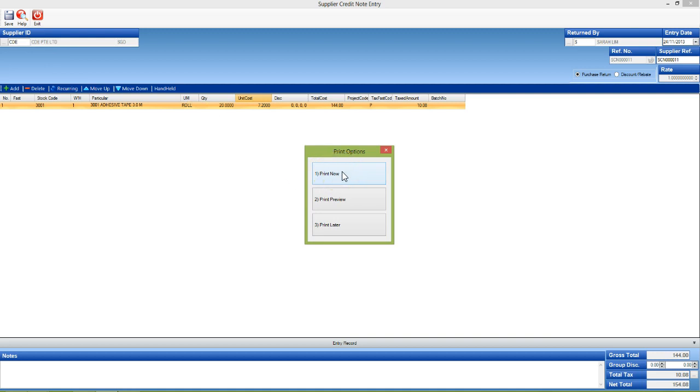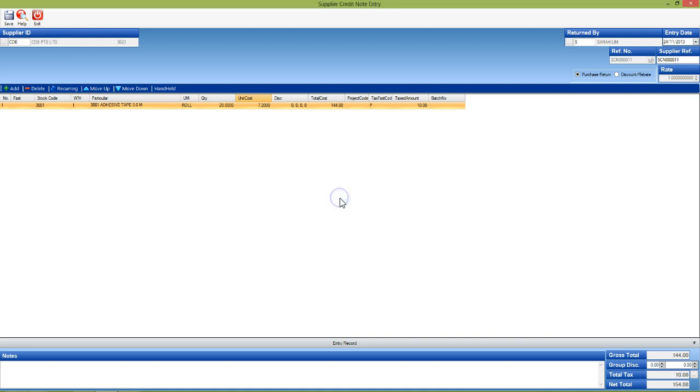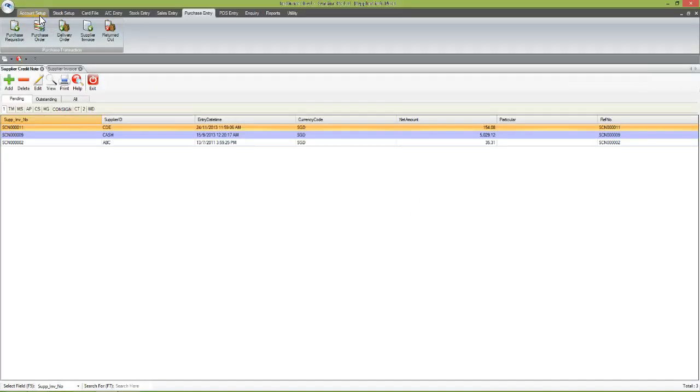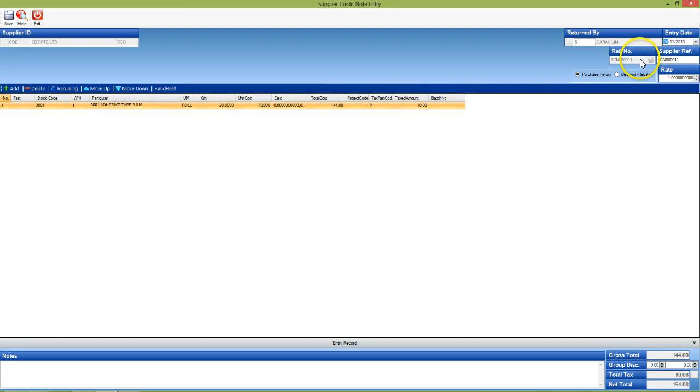Click Print Now to print to your printer or print preview. Click the print button here to send to your printer, or press Escape to print at a later time. Click OK. Exit. The record will be stored in the Pending tab, waiting for the supplier to return with a credit note number. By default, the system will assign the goods return voucher note reference number to be the same as the supplier's credit note number.